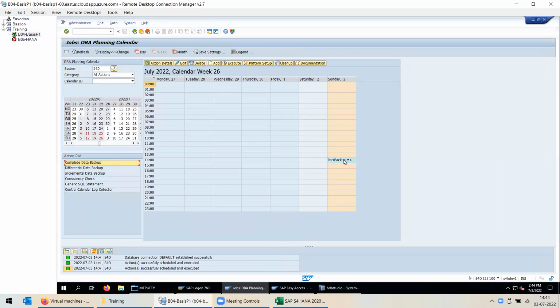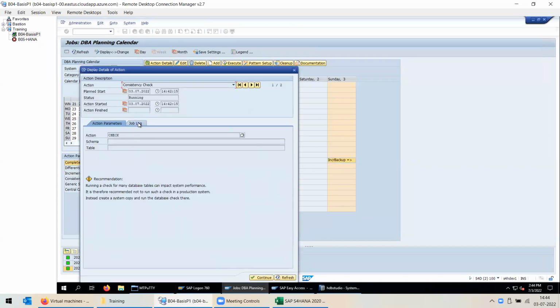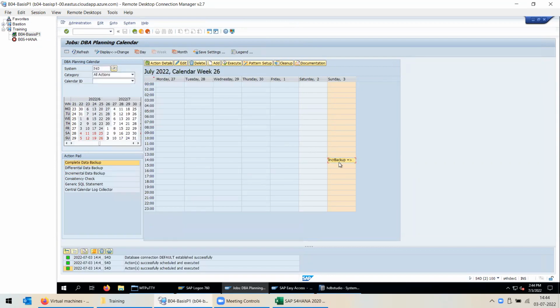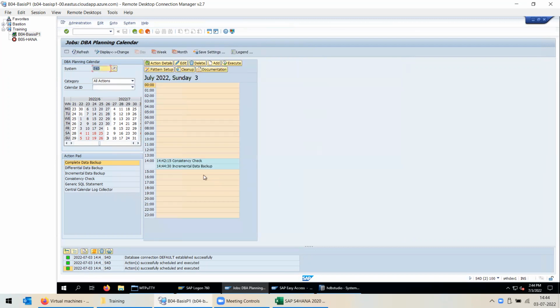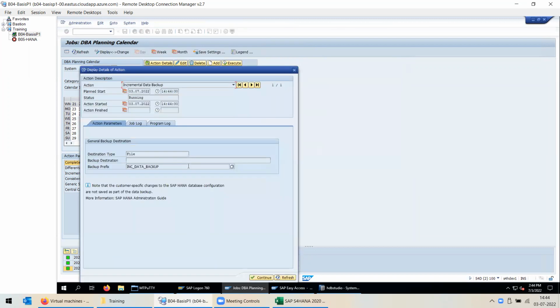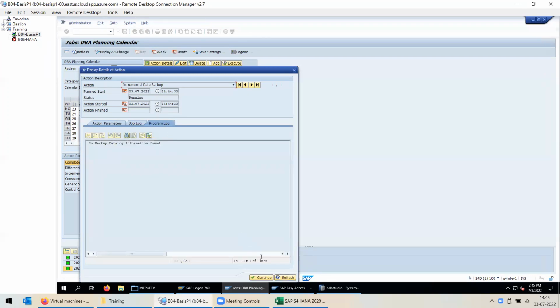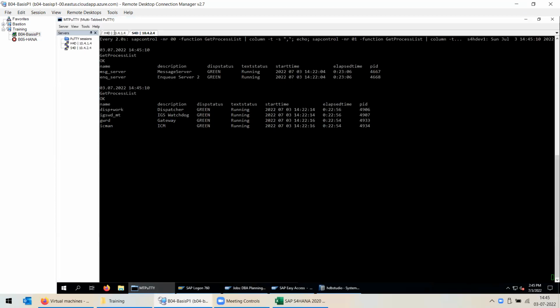Okay, so now let us click on the incremental backup job log. This is for the DBA check, consistency check, no. Documentation, so read action details, check it for the day wise. So let us check for the incremental data backup job log, incremental backup, program log, no backup log, catalog information. Let me check from the database.